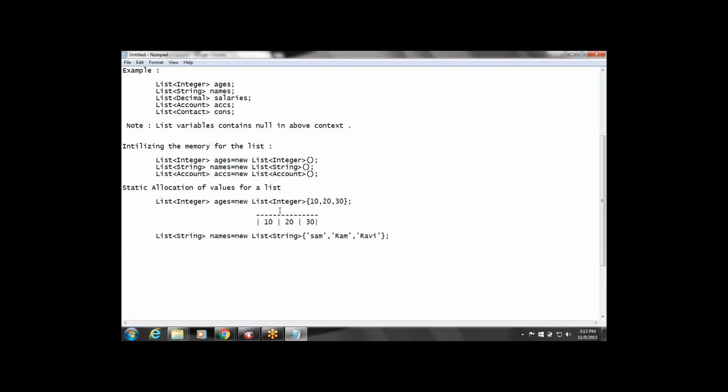They will have index values 0, 1, 2. So elements in the list are internally stored based on index values. And I told you elements in the list will be stored in the insertion order. As we are inserting 10 first, the first element is 10, the second element is 20, the third element is 30. Insertion order is preserved. Here, if you are going with this list of names, the first name is Sham.